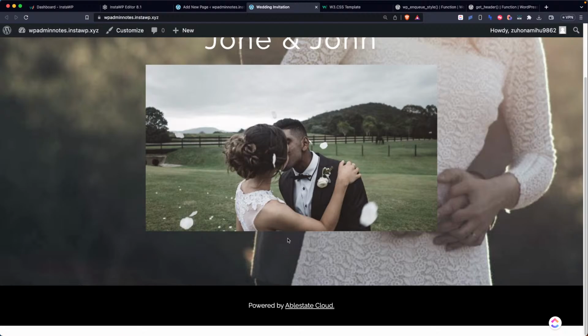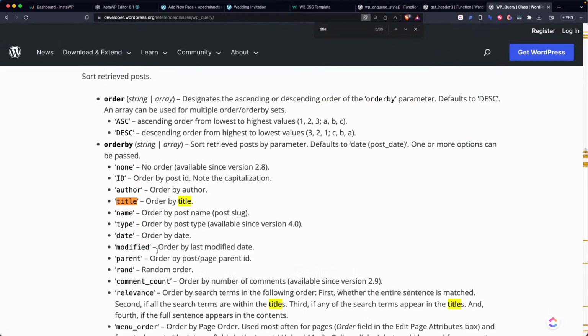Properties, so post count, found, parameters. I want to see the parameter for the title. Okay, maybe I should search title. Order by, display by title.